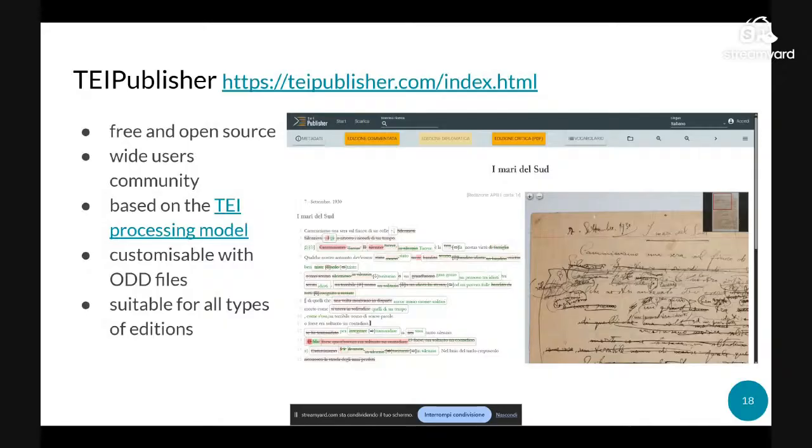It is based on the TEI processing model, which means that basically you can style the way you want to visualize your text within your TEI edition. And it is also customizable further with ODD files, and it is suitable for all types of editions.